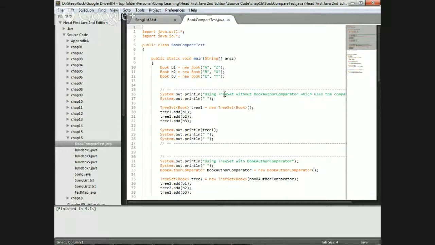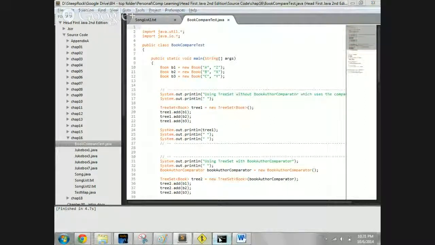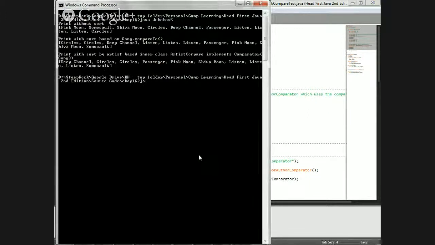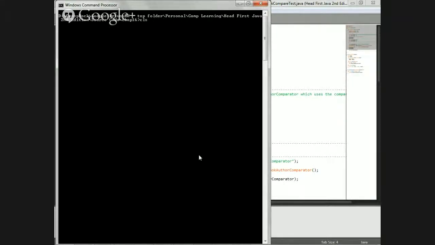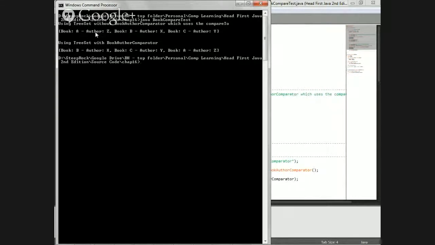Watch this. Let's run this book compare test for a second. Look what it has. Here's book A, author Z. Book B, author X. Book C, author Y. Notice, don't look over here for a second. It's ordering by the book: book A, B, C. This one now orders it by the author: X, Y, and Z. The books are out of order, but the authors are in order.